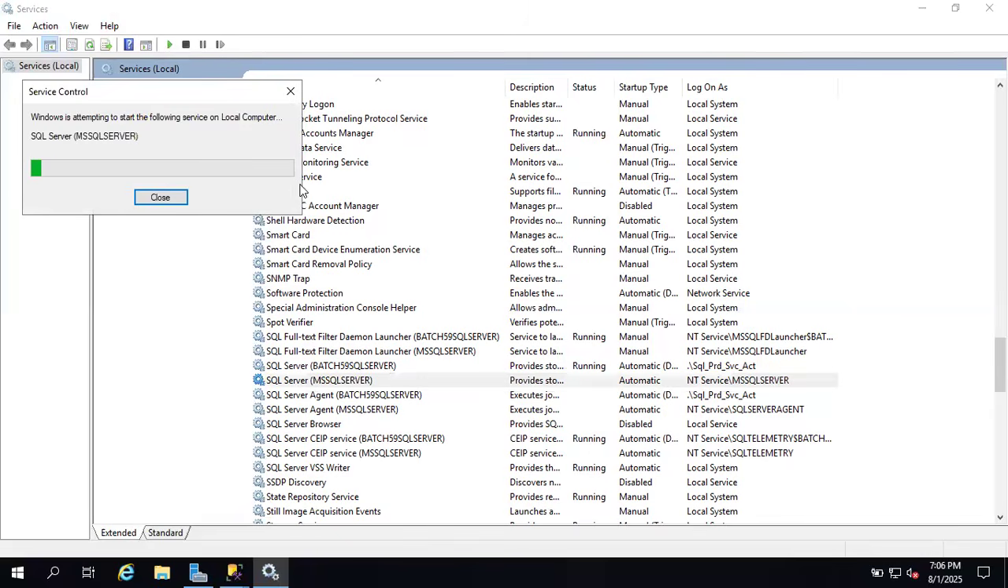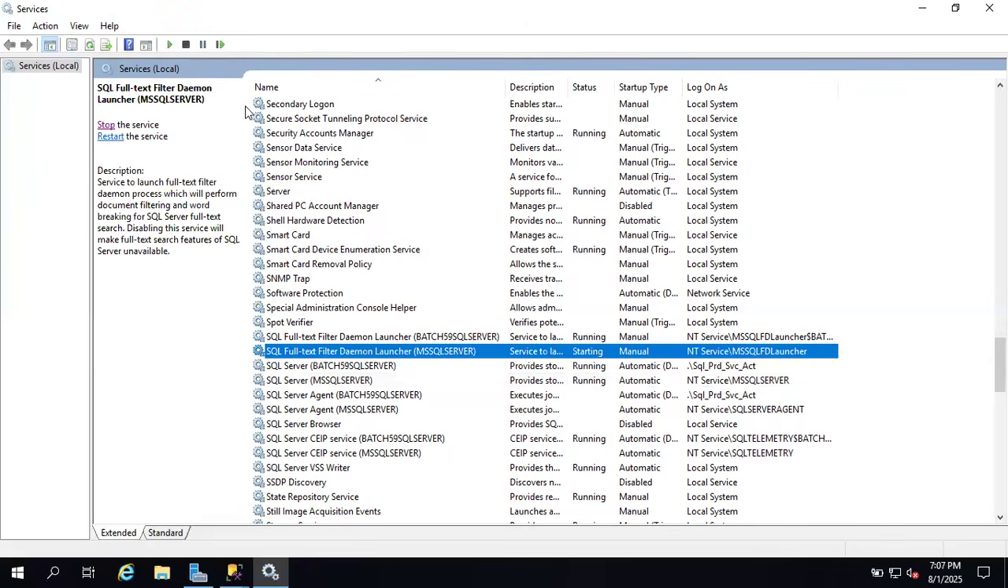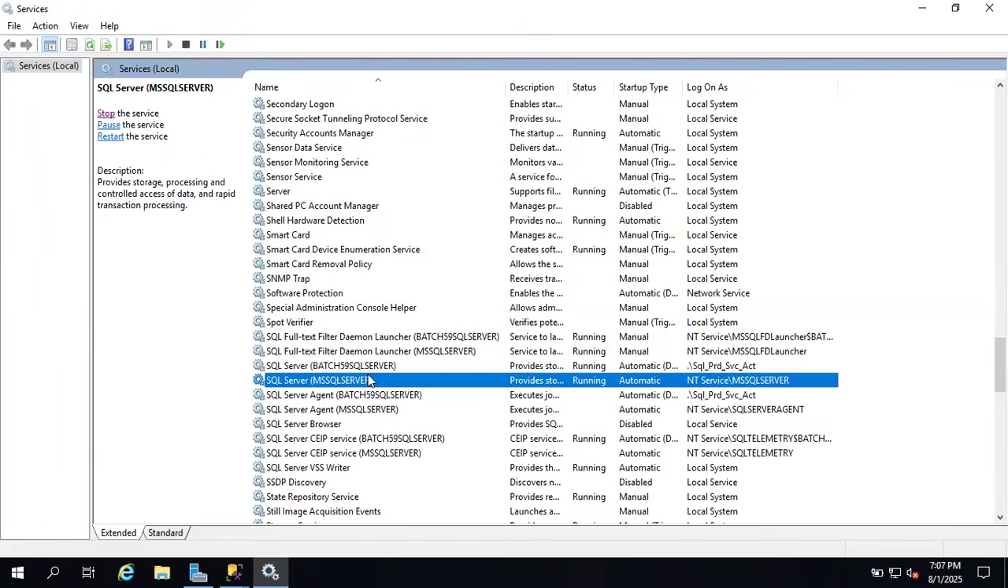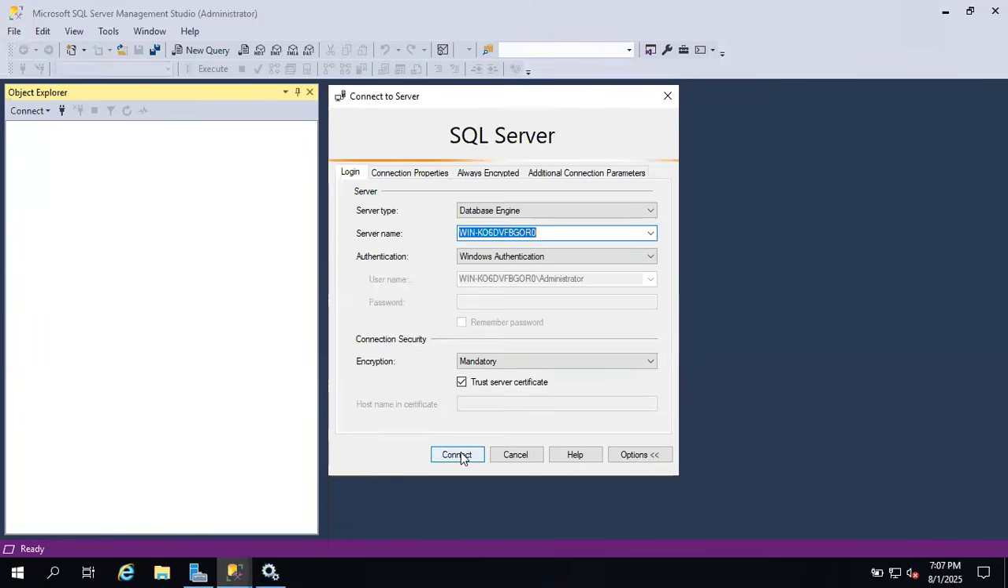Just right click and click on start, or you can use the command prompt, net start MSSQLSERVER. In this way you can start SQL Server. Once the service is started, you can see it is still showing starting. Just click refresh again and it will show the running state. Okay, now it is running. So let's go to SQL Server Management Studio and try to connect again. In this way you can connect to SQL Server, guys.